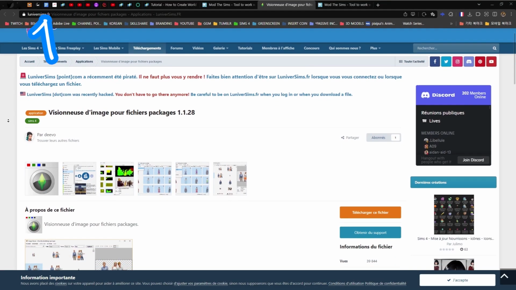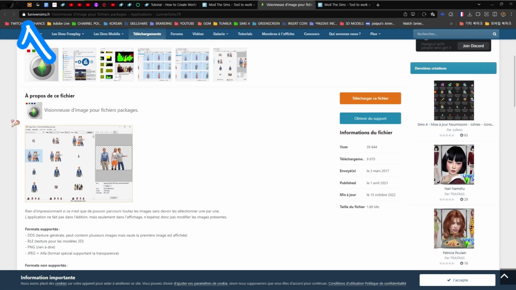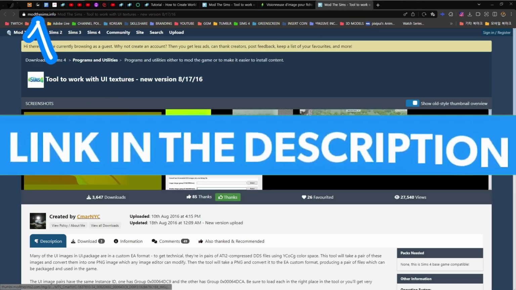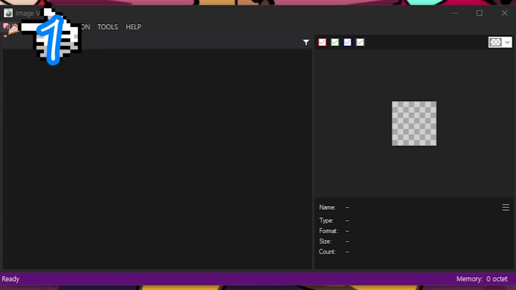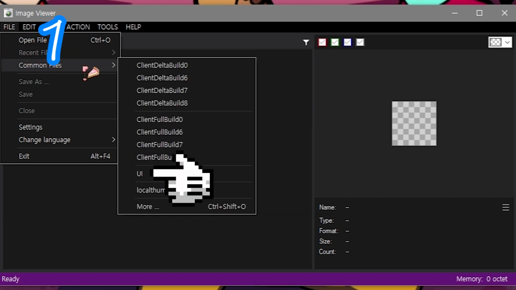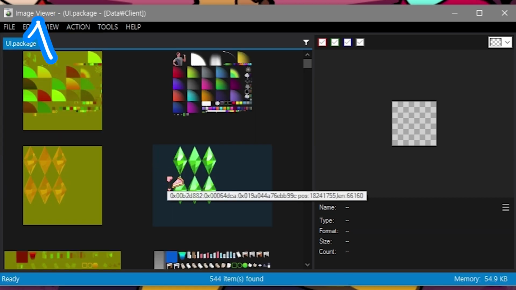1. Download Sims 4 Image Viewer and UI Texture Squasher. Find that in the description. In Image Viewer, File, Common File, UI.